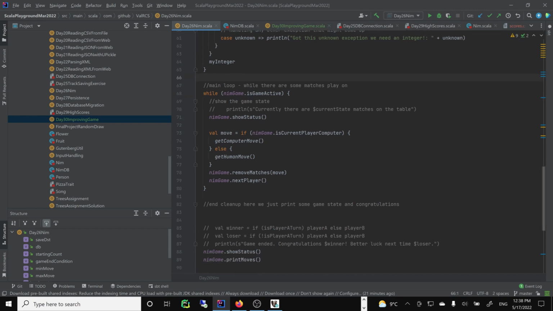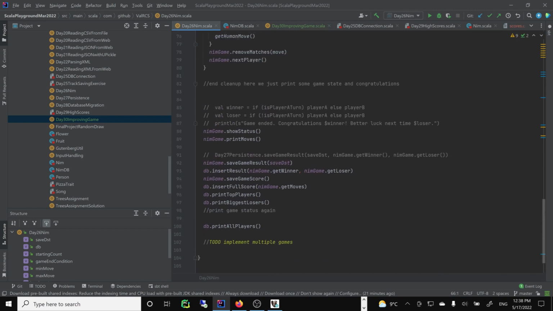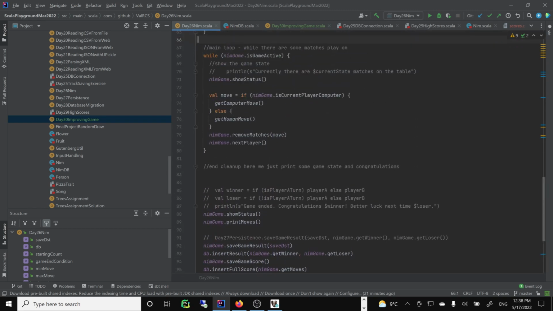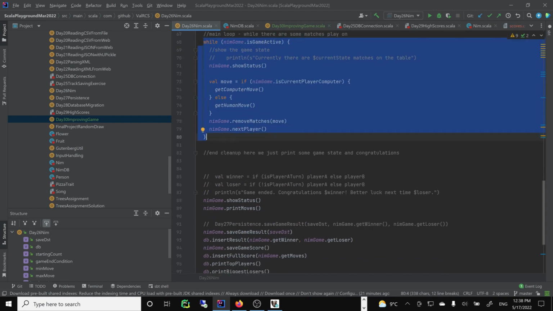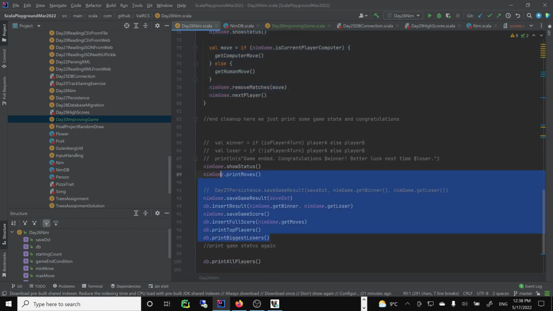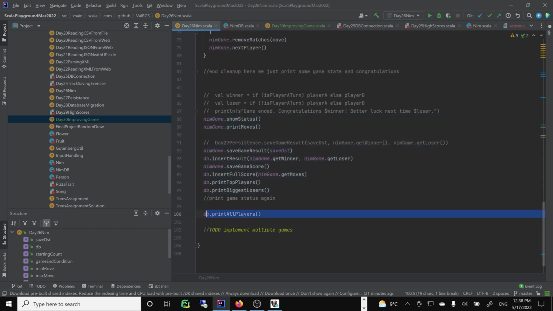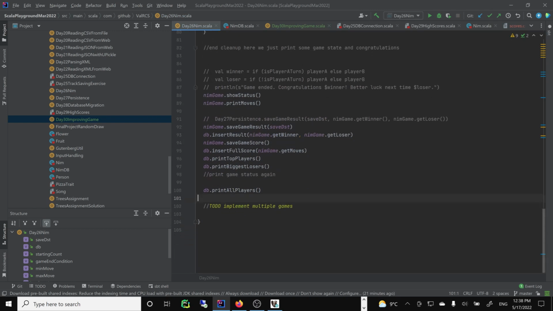Okay, so we want to have multiple games. How would we do it? We have a game, so our game loop is this: while the game is active, then we have a cleanup, and we have a bunch of things we do. We save to CSV, we save to the database, we update the database, and then that's it. Then we print all players and we quit. So the natural place to ask would be here: do you want to play another game with the same settings?